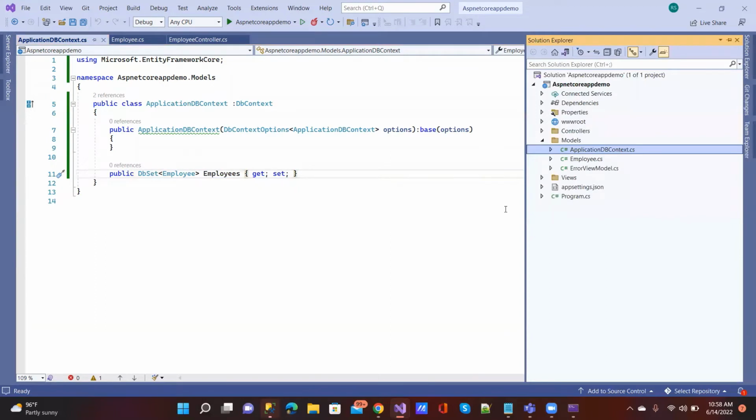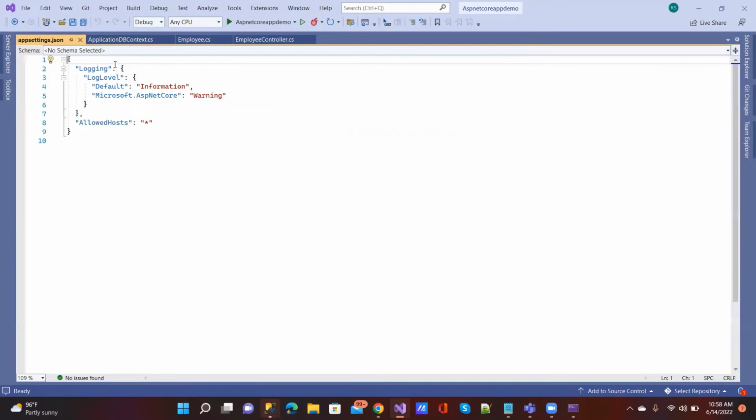In order to create the database using the code first approach, we need to configure our connection string in our appsettings file. In traditional .NET, before .NET Core, we used to write all the configuration in our web.config files, and that file used the XML syntax. But here we are using appsettings, which is JSON based. Whatever settings you want to write, you can write here, and you can access them throughout our application.